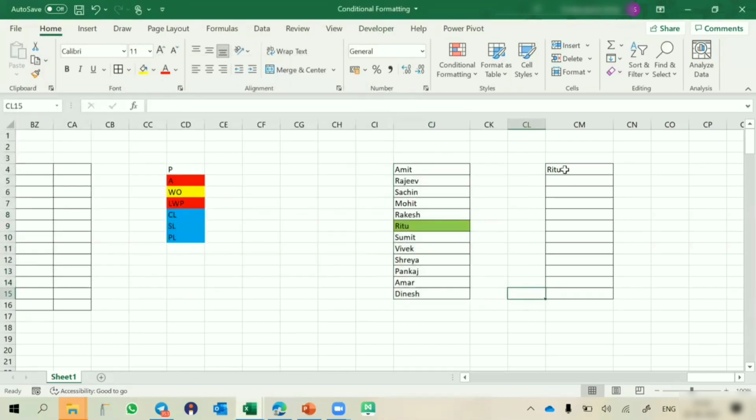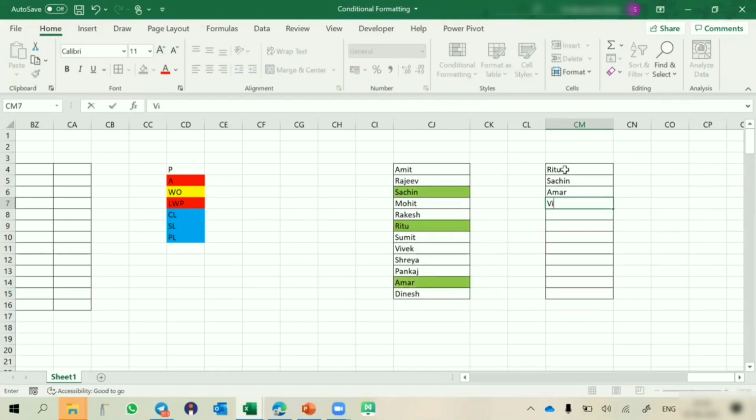Then Ritu is green. Let us delete this one, Ritu. Now I write Ritu, Sachin, Amar, Vivek. Did you see? This is going to highlight. So there are multiple applications of this conditional formatting. N number of ways you can use this one. Clear? How can we use this one? This is clear?